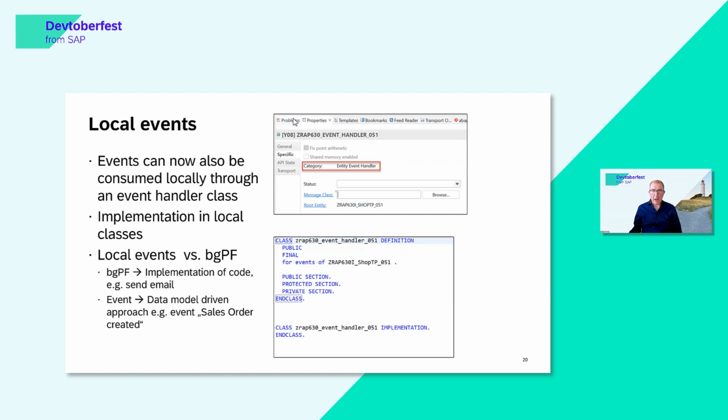And how can we consume those events? For this, we would have to implement a so-called event handler class. And the syntax is the following. You create a class and then use here the statement for events of and then the name of the RAP BO. And if you would create that then and activate it, you would see in the properties that ADT shows this as an entity event handler.